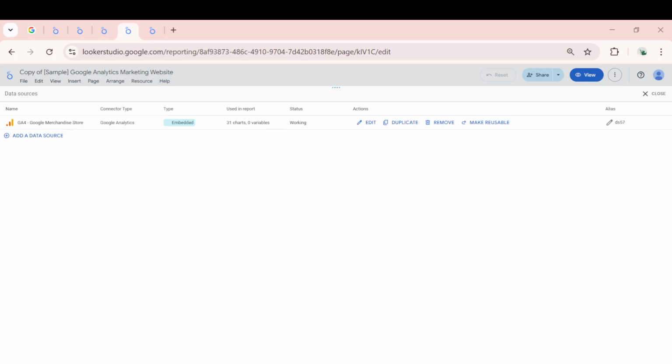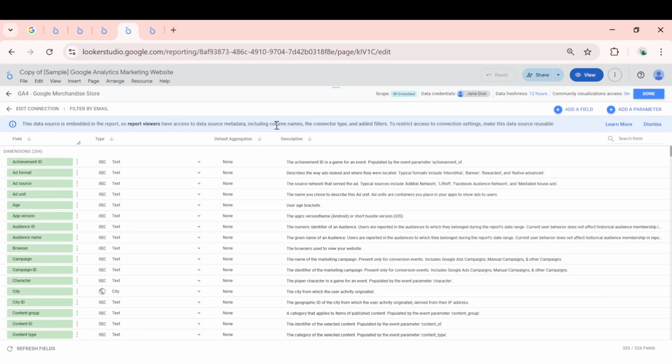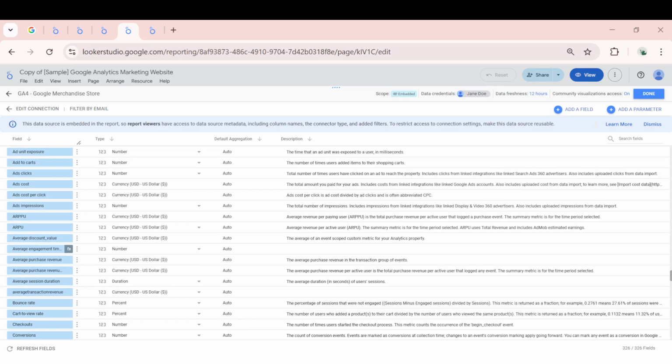Once inside the data source settings, find the field you just created, Average Engagement Time per Session. Its type will probably be set to number by default. This is usually okay, but if you need to change the data type for any reason, this is where you do it. Finally, you're ready to incorporate this new metric into your visualizations.